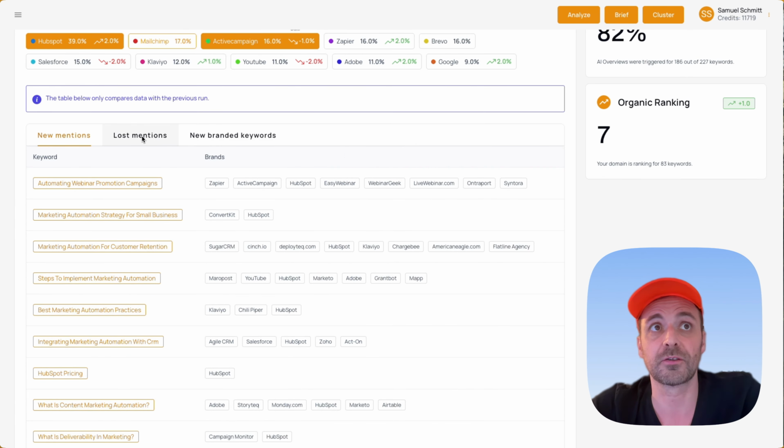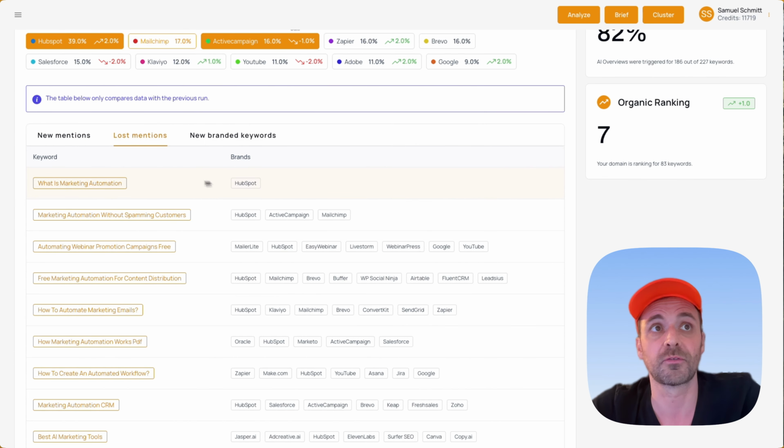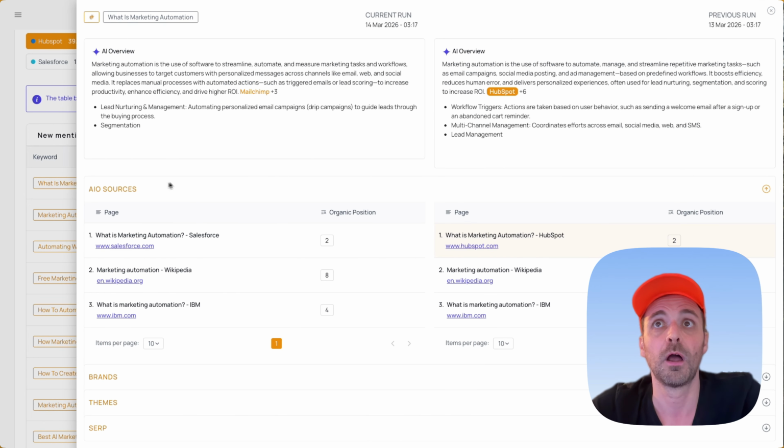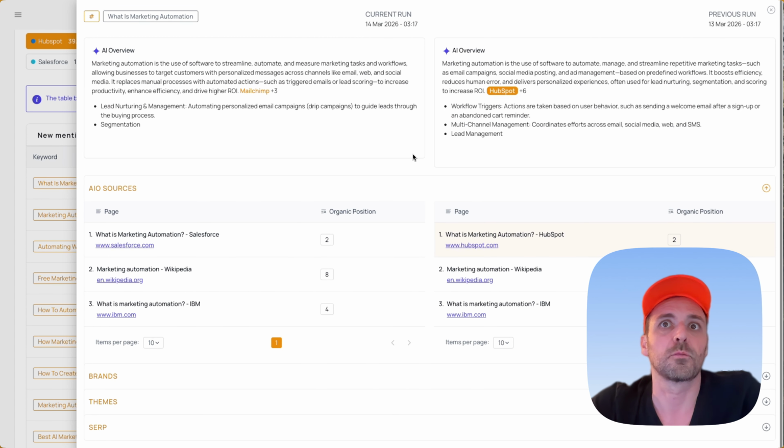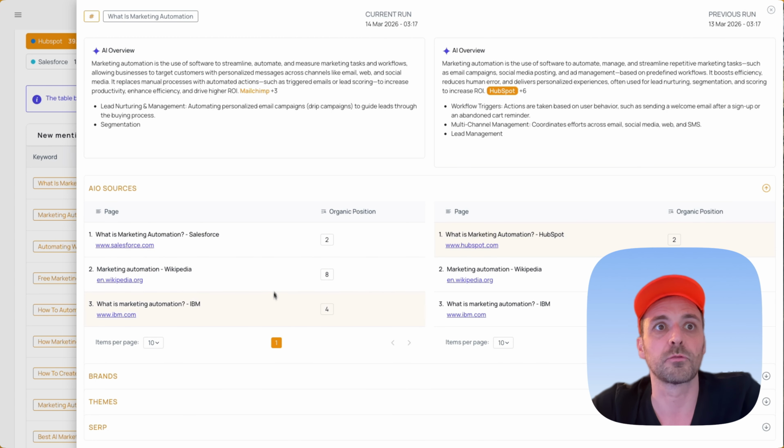Also, what is good, you can see the lost mention. So for instance, here in what is marketing automation, HubSpot was mentioned on the 13th of March and not anymore 1 day later. So you can easily spot as well where there are some changes, and if it's an important keyword for you, maybe you should act and do something. You can see this is really great because you can see side by side the two runs, and also there is more data. There is the AIO sources as well here.